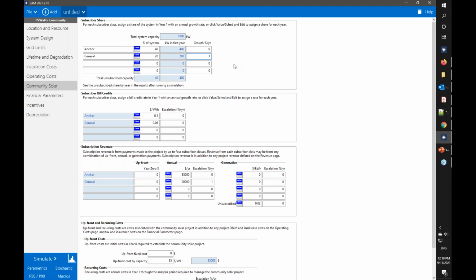So we're just assuming that the anchor is in, they're committed to the whole project, and then the other subscriber class will grow over time. So obviously you can change these numbers to whatever you like. This is just the example that I'm giving here.